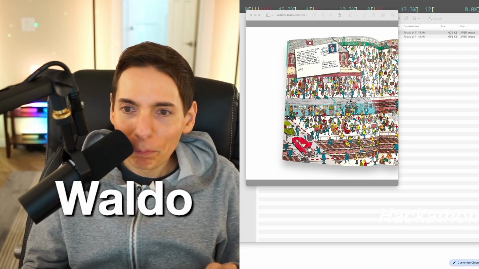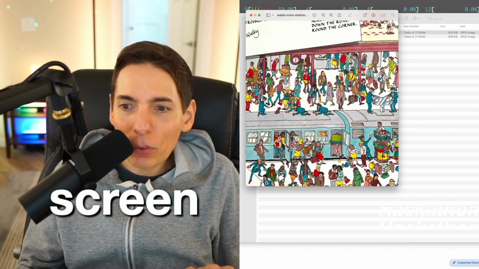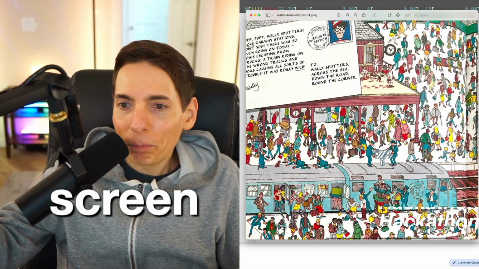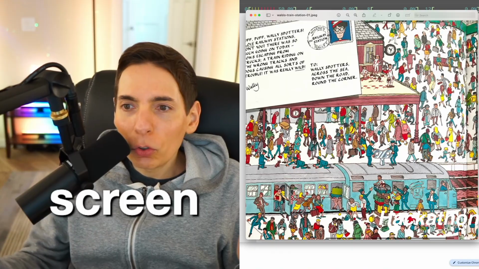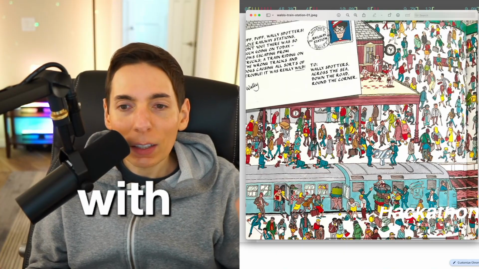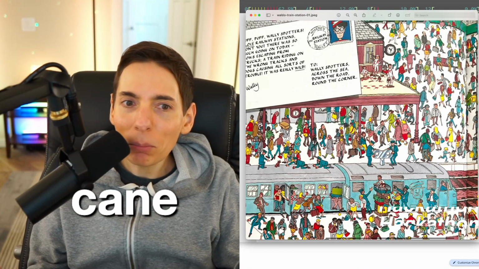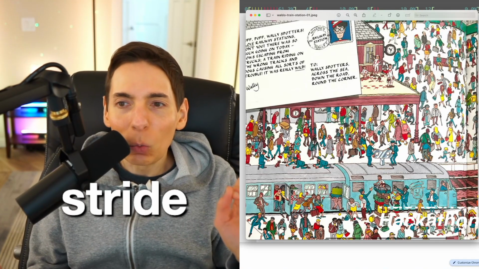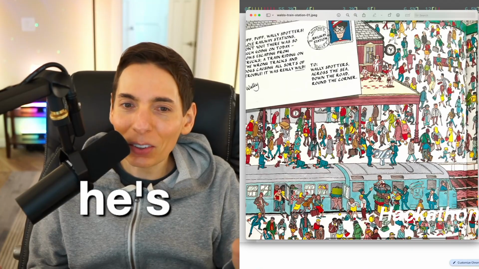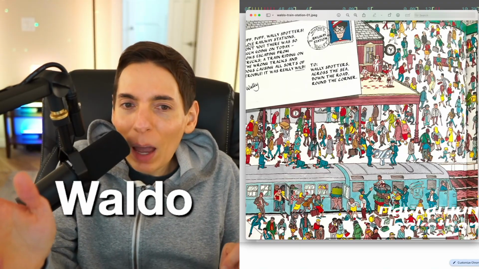So you can see here on the screen, we've got essentially a maze. If you've looked at these Waldo puzzles before, where's Waldo? All you have to do is find Waldo. Waldo has a very specific outfit with a specific hat and specific glasses. Usually has a walking cane sometimes and a particular stride. Waldo is identifiable. Once you see him, you know you found him, but he's very difficult to find. Can you see here on the screen? Do you see Waldo? I bet you don't.